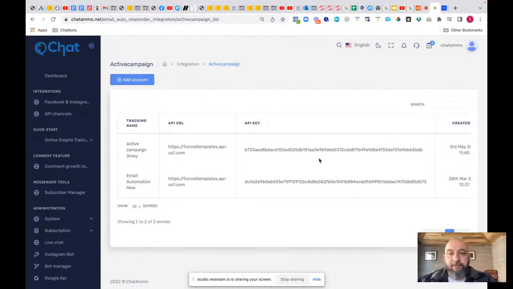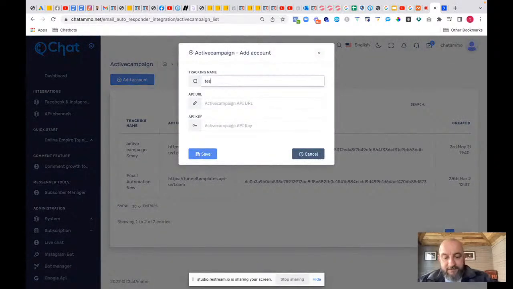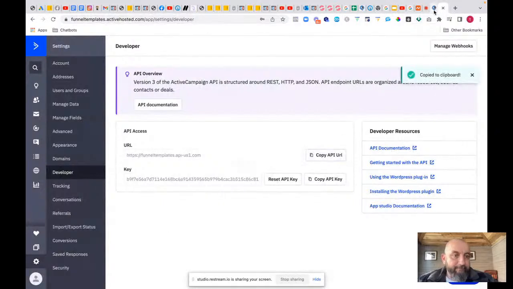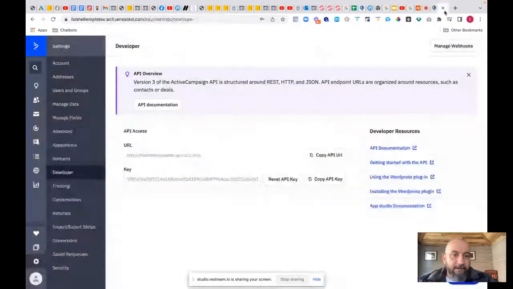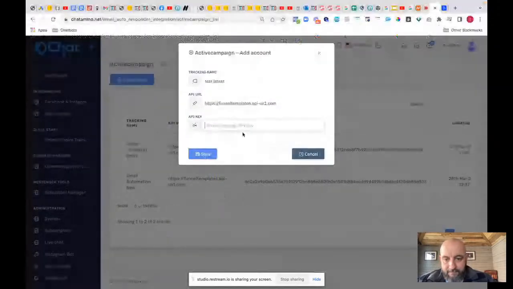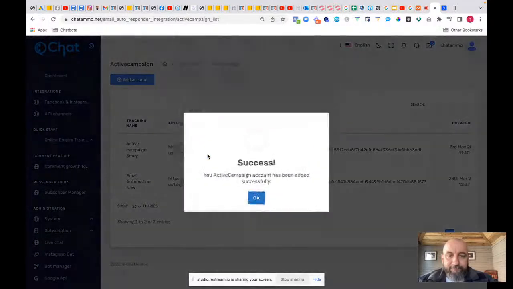Now, every time I make up a new list, I must make up a new API key. It's just so that they can both communicate with each other. So this one is test, test latest. And the Active Campaign URL is this one right here. Let's just copy that. And the Active Campaign API key is copy API key. I'm going to go in here and we're going to paste that straight in there. Right, so let's save that.